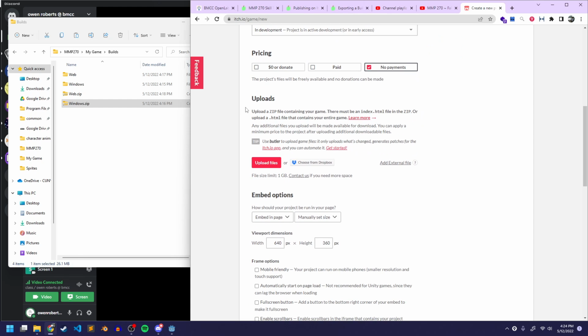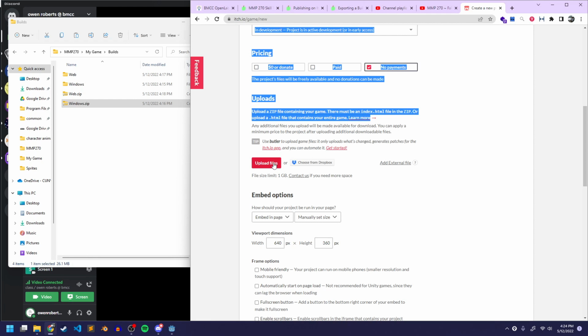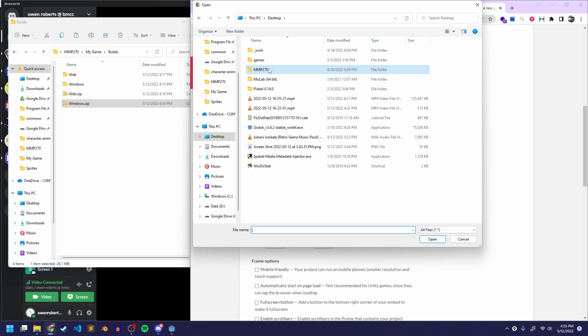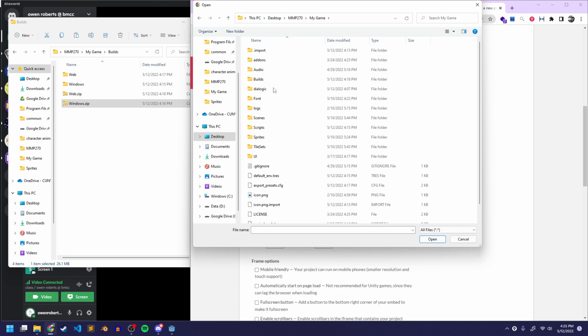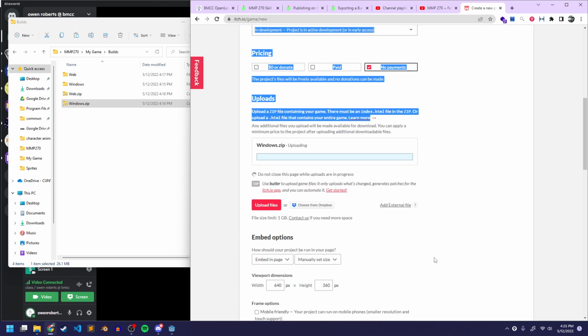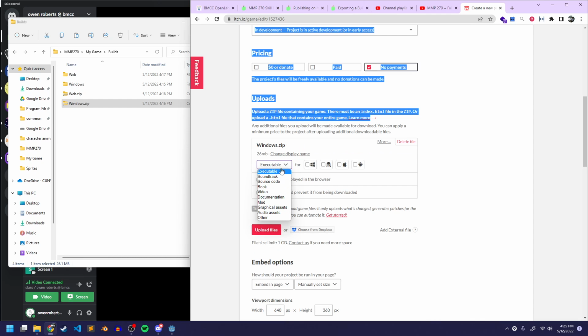And now we need to upload our builds. So I'm going to go to upload files, and it's already open to my build folder. I don't know how it knew to find that, but if I wasn't there, I would just go to my MMP 270 folder, go to my game, go to the builds, and let's start with the Windows build. So I'll click open, and it's going to upload. And this is an executable, so I want to check executable and then say it's Windows so people know what it is. And then that's it.